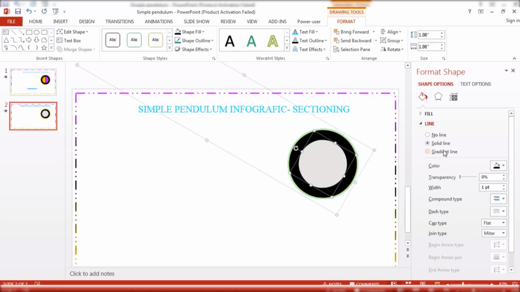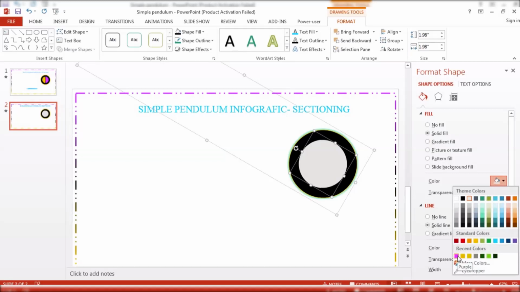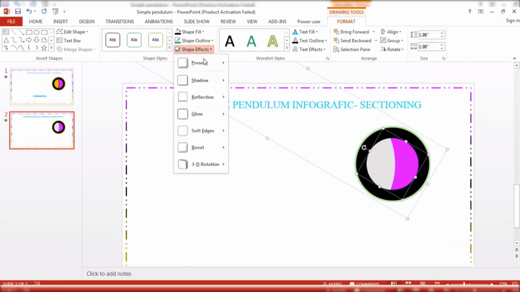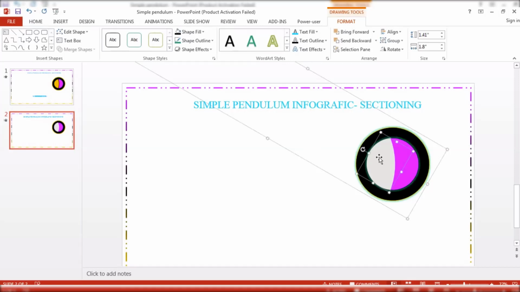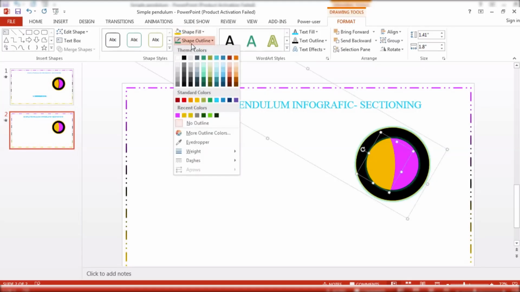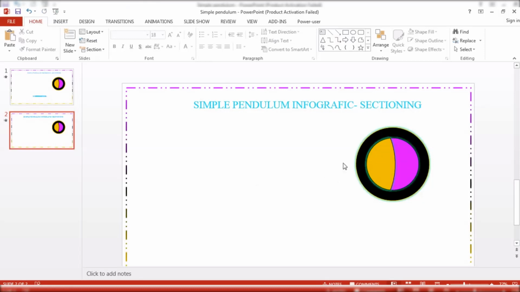and then close, and shape fill as purple. Now close the animation pane, and then glow as dark green 8 pointer. Now select the third circle, shape fill as yellow, and then shape outline as black, and glow as dark green 8 pointer. Now the simple pendulum is absolutely perfect, attractive.